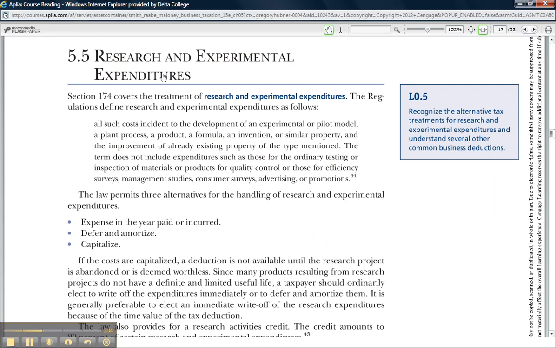Research and experimental expenditures, these are deductible too. The costs of developing new products, basically. You have a choice in how you can handle them. You can deduct them in the year paid or incurred. You can defer and amortize those deductions, or you can capitalize them, which is basically put them on the balance sheet as an asset. And again, there's reasons why you would do these things. Primarily, if you don't think you can get a benefit currently for a deduction, maybe you're in a low tax bracket, or maybe you have no taxable income at all, you might want to choose to capitalize and deduct later.